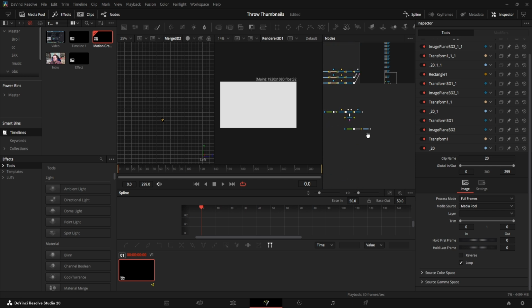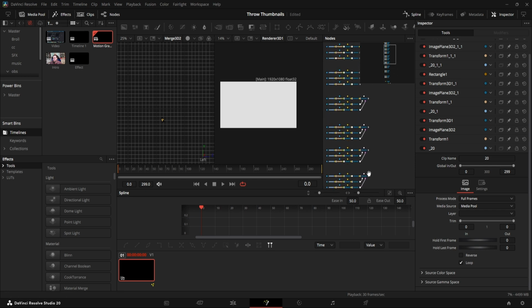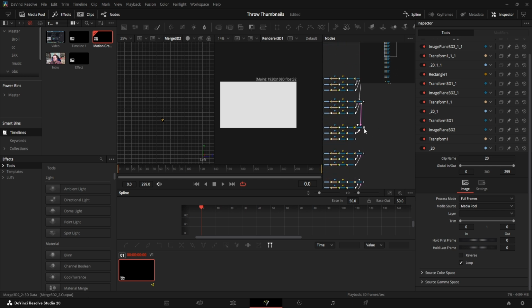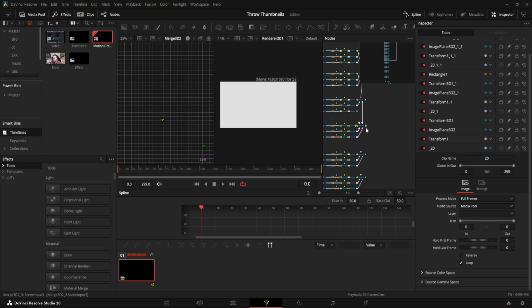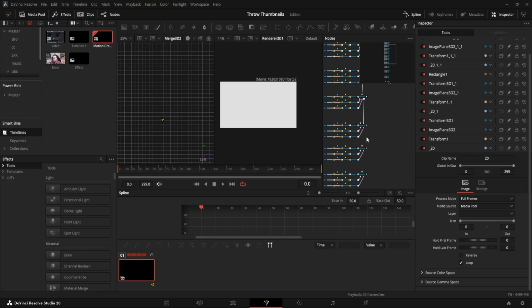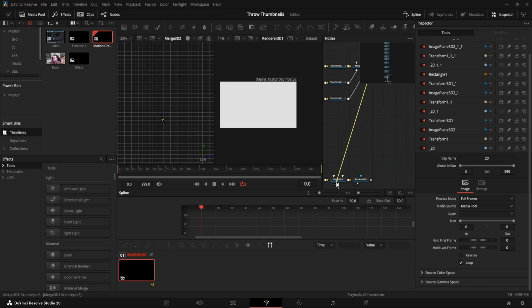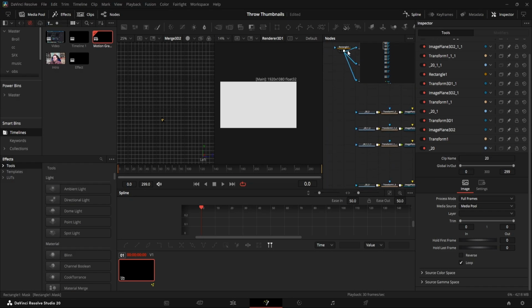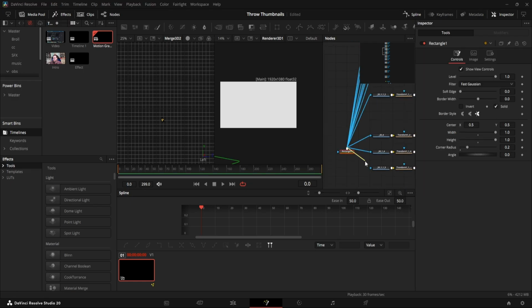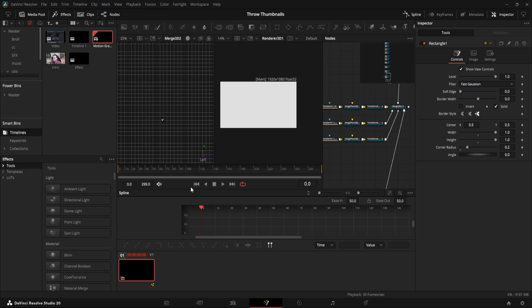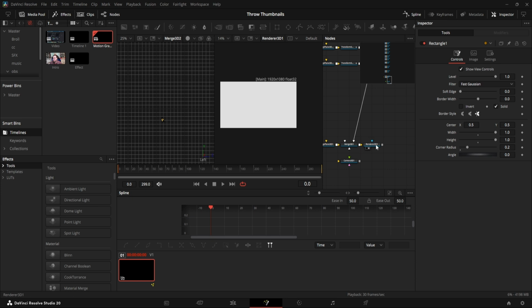All right, so they're all in line with one another. We're gonna go ahead and just connect all these merges and then connect the rectangle mask to every single one of these. All right, now that we have that connected, we should have an animation going on here.